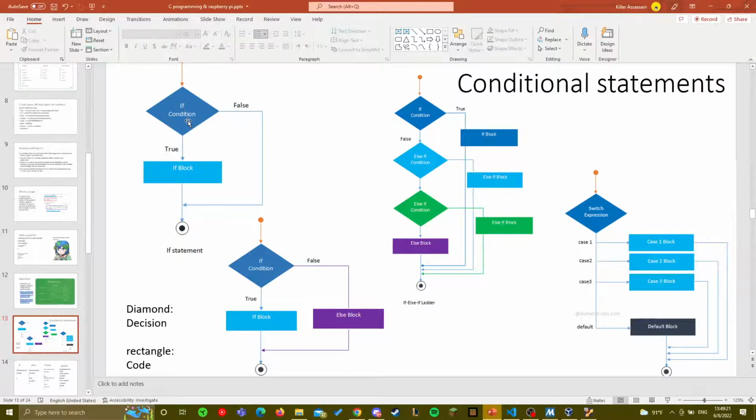So you have your if condition, and the pointy ends of the diamond are your decision point. So true, false. If condition true, do whatever's in here, right? Then there's also the else block, right? If this is true, and then it'll give you the else block. Then there's else if, which is not the same as if else. Else if is, if the first if is not true, then do the else if, and if that is not true, then go on to the else statement, right?